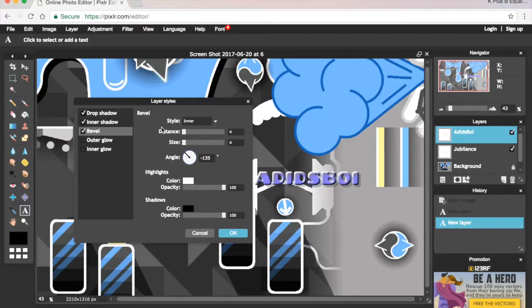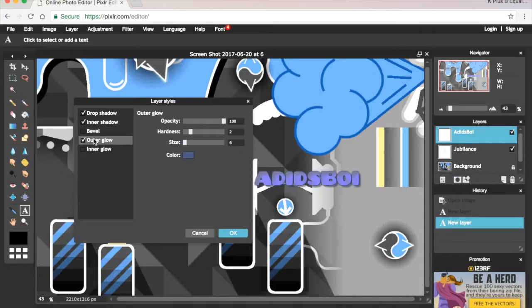And then bevel. Oh, that looks kind of cool. And you can change it to bevel color. Kind of looks like 3D-ish, but I'm not gonna do that. I don't really like it.